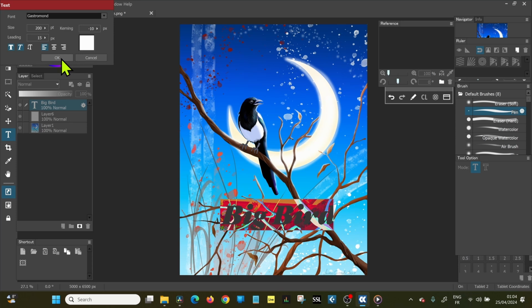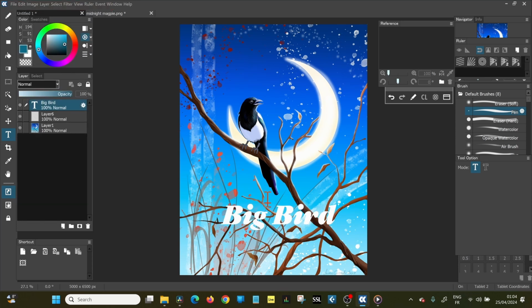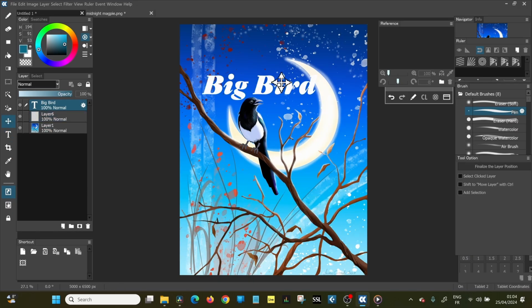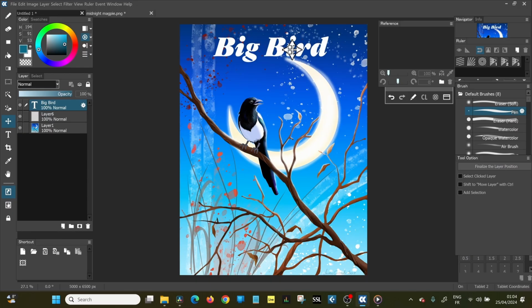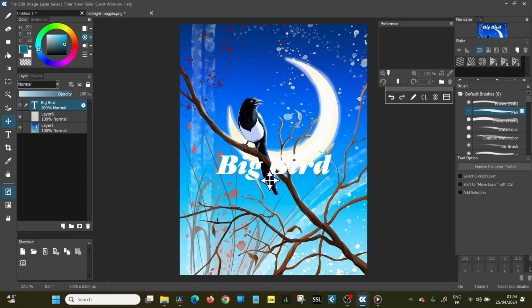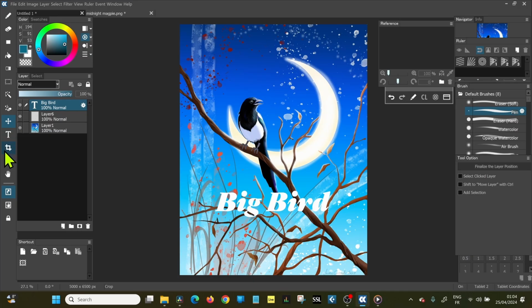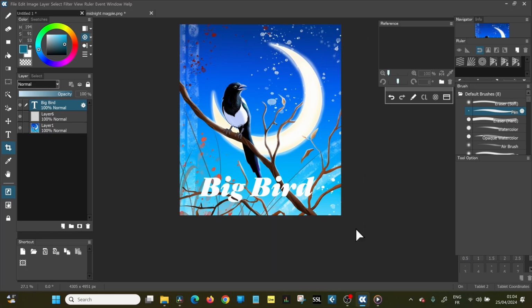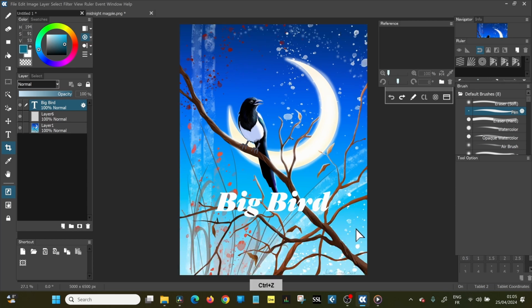Choose a color and say OK, and now we have our text. And if you have the text on a separate layer, you can easily move it around even without using the text tool, so you can change the position. And then finally there is cropping, and cropping is simply you take the crop tool and this will draw you a square. So you do like this, you're drawing the square, and when you let go, that's how it will be cropped.